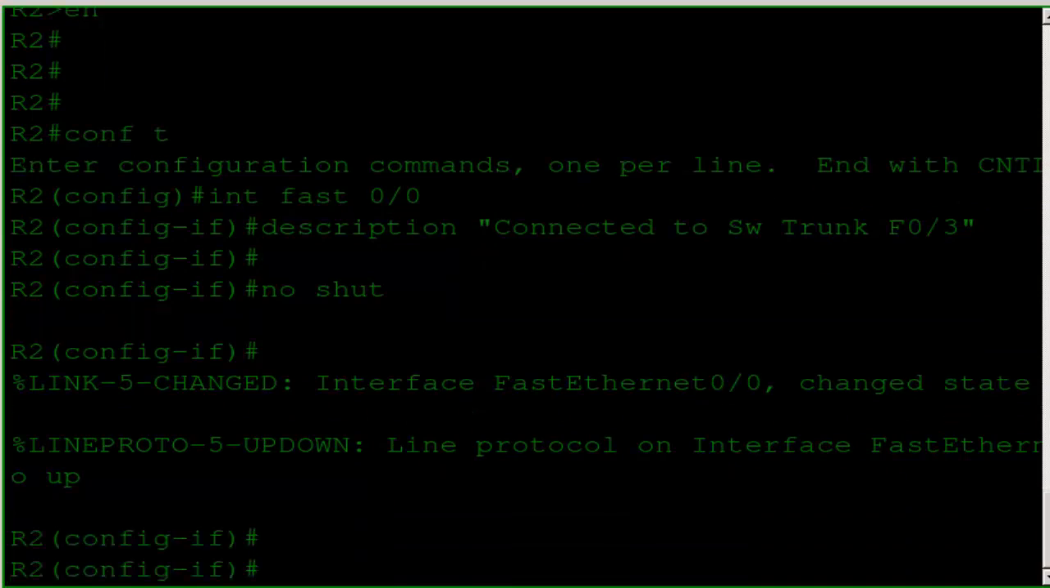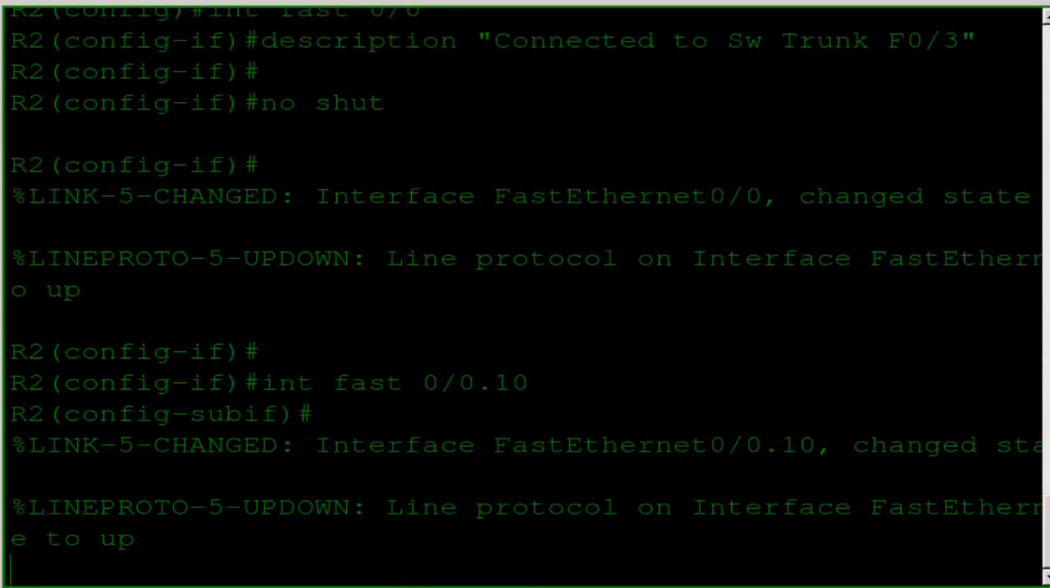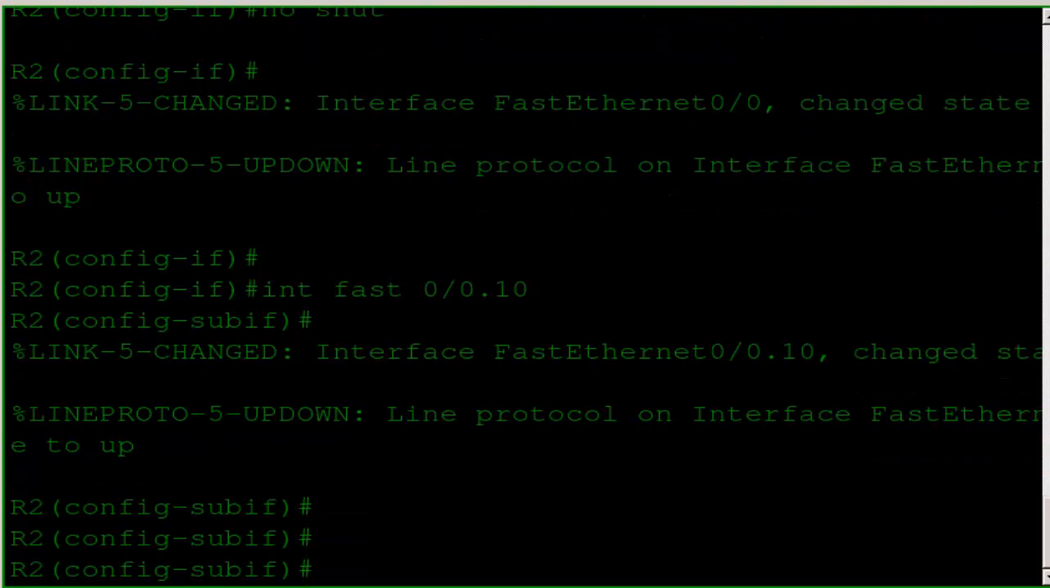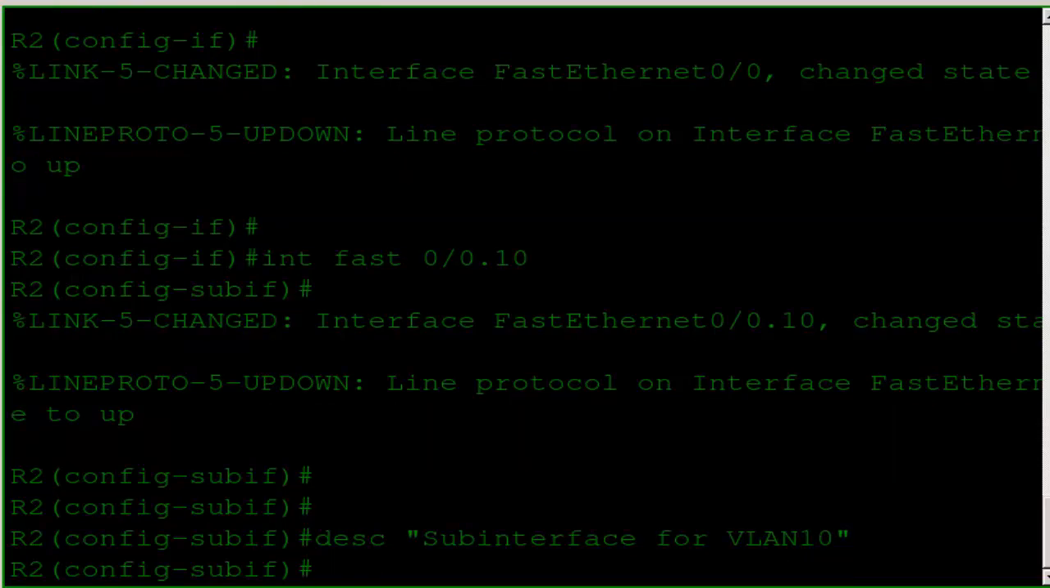So Fast Ethernet 0/0.10, this is our sub-interface and it's going to be for VLAN 10. It's standard procedure and good administration to name the sub-interface the same number as the VLAN. So I have the description also: sub-interface for VLAN 10. This isn't actually part of the configuration. The description command is what they call a cosmetic command.